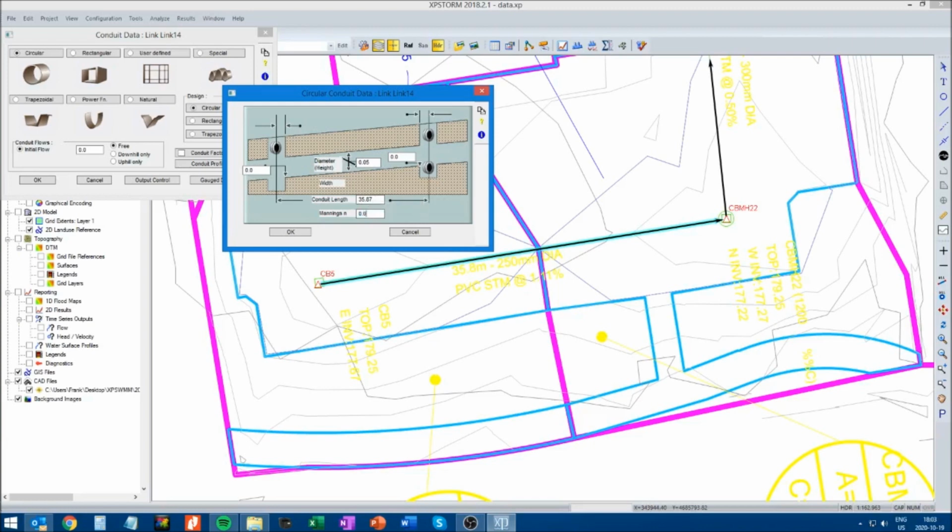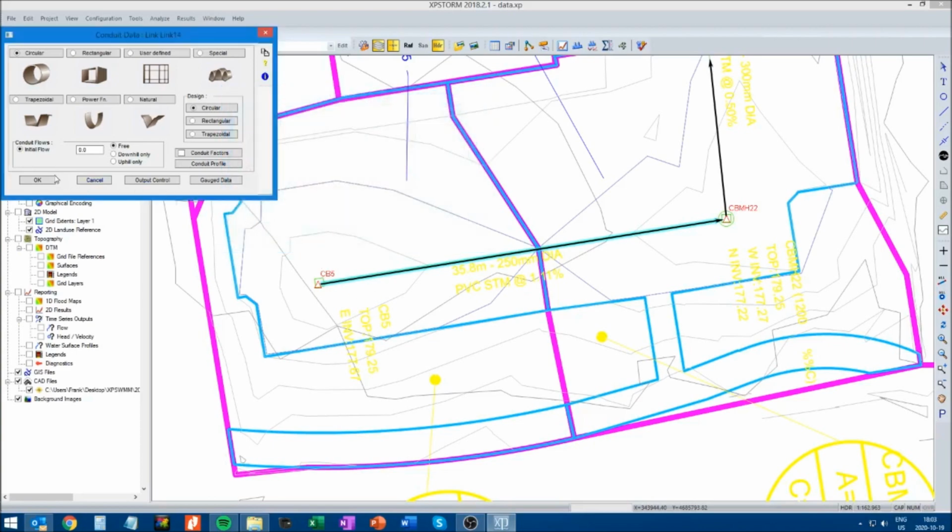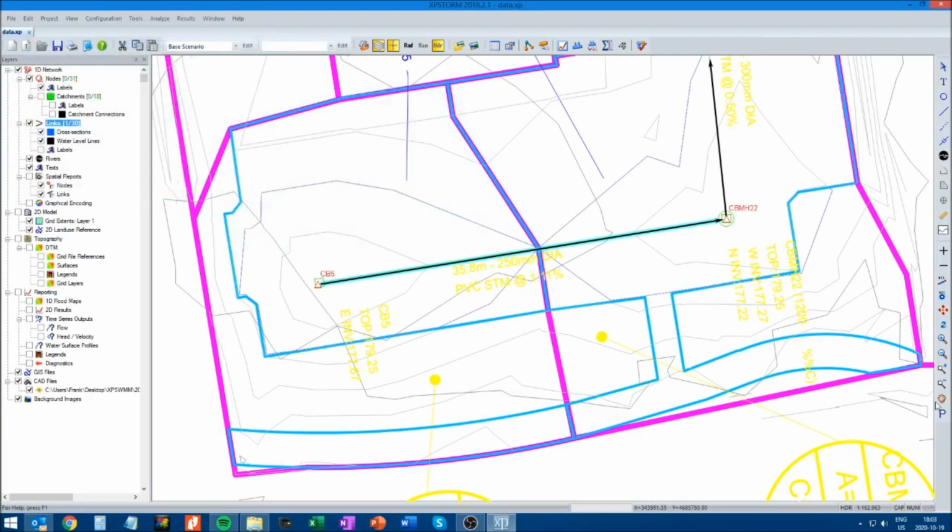We'll change this to 13. Upstream invert is 177.67. Downstream invert 177.27. Sorry, 27. And the diameter is 0.250. Okay. Next pipe.